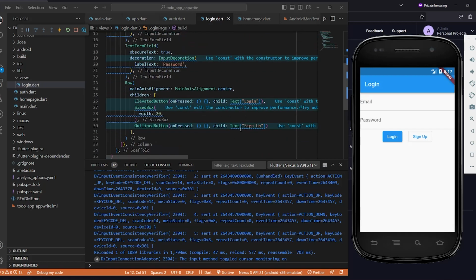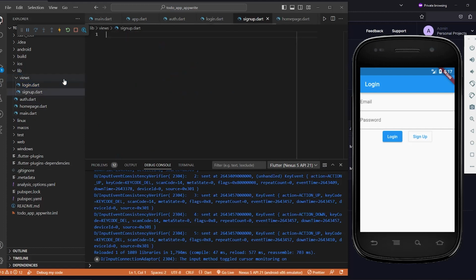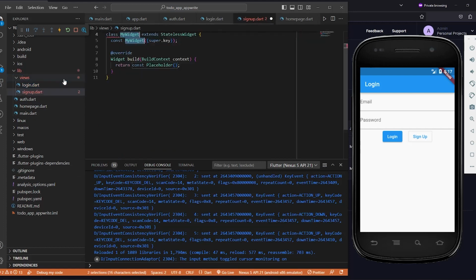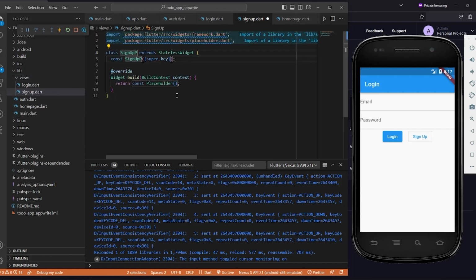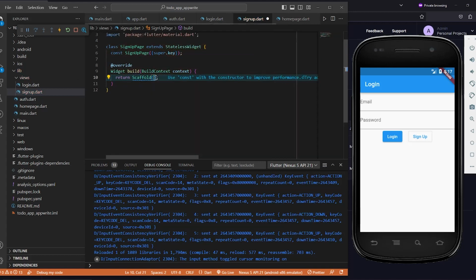Currently we are not adding any functions. We are just creating the Signup UI first. It will also be a stateless widget. First, we are creating a scaffold, and inside scaffold, we are giving an app bar of title Signup.